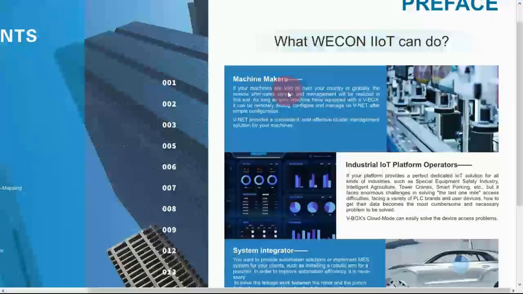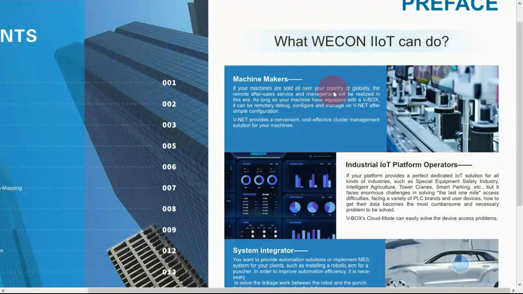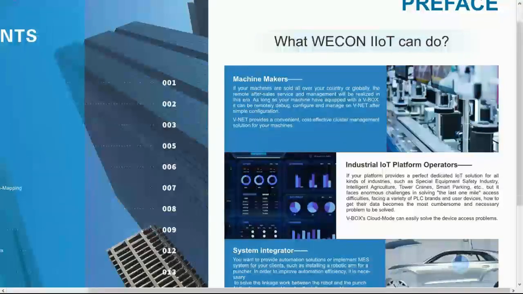If your machines are sold all over the countries and globally, remote after-sales service and management will be realized in this era. As long as your machine is supplied with the VBox, it can be remotely debugged, configured, and managed on VNet after simple configuration. VNet provides a convenient, cost-effective cluster management solution for your machines.